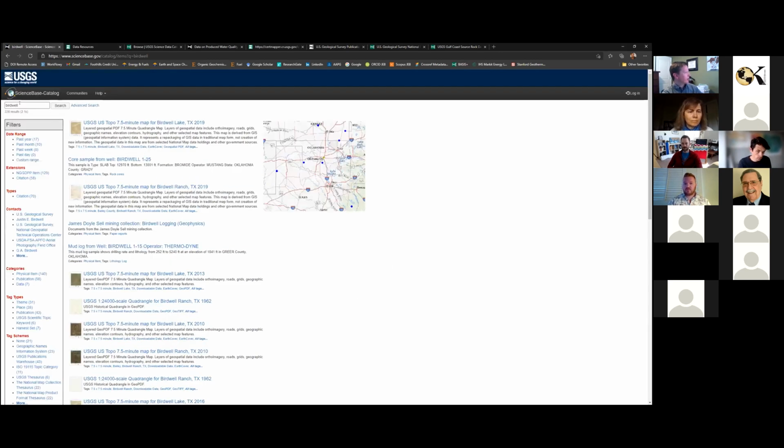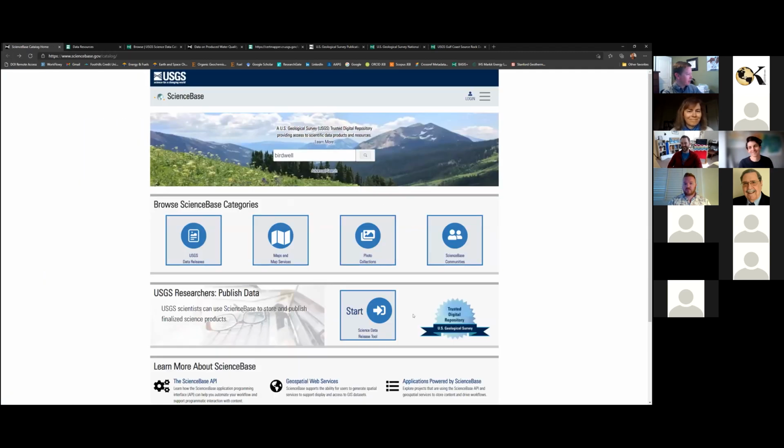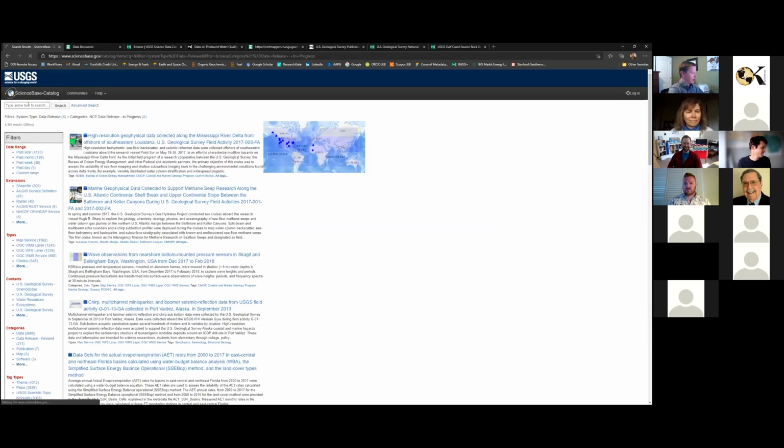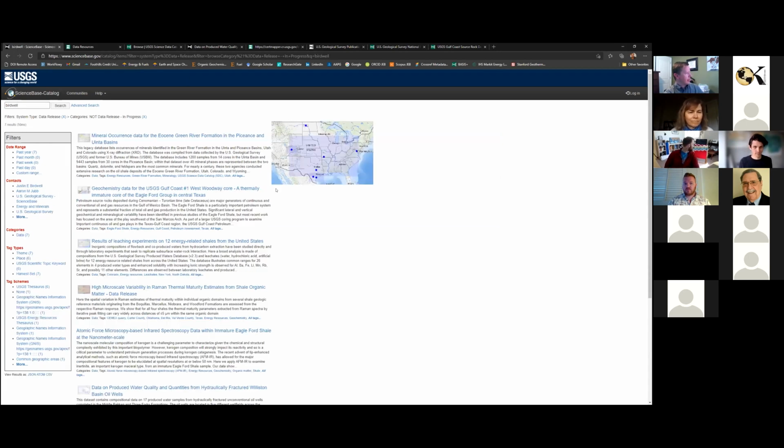Oh, okay, this is the wrong thing. Sorry. Apparently there are a bunch of maps of various things named Birdwell that I was not aware of. Going to data releases. These are, as you can see, various different geochemical and mineralogical data sets that I published as part of my work with the Central Energy Resources Science Center.